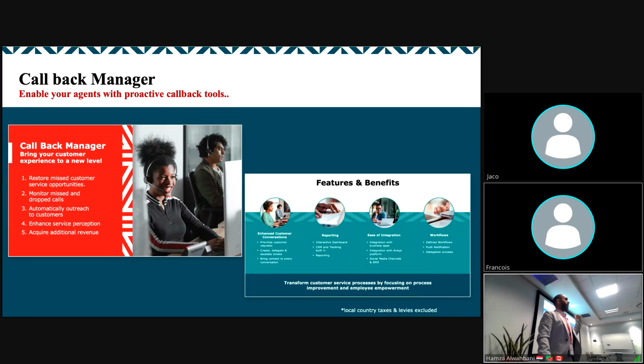What's the purpose of this Centrum application? There are many purposes. One of them, the callback will call every missed call again, depending on the timing or depending on the availability of the agent to recall the missed calls.